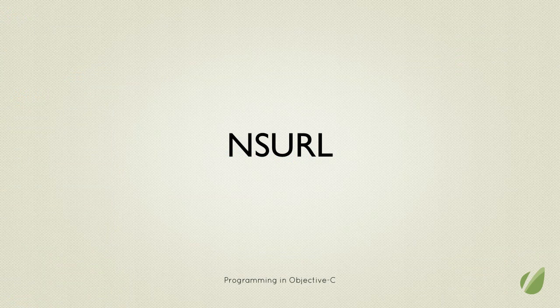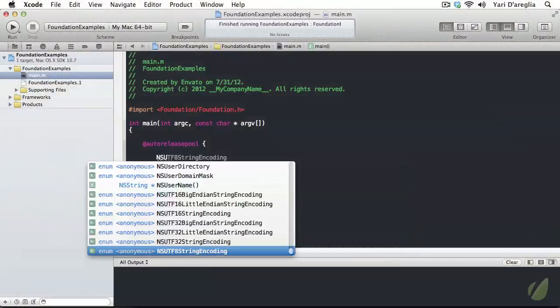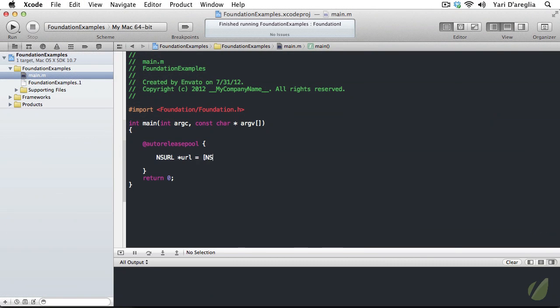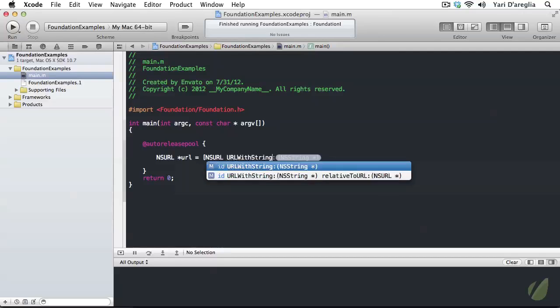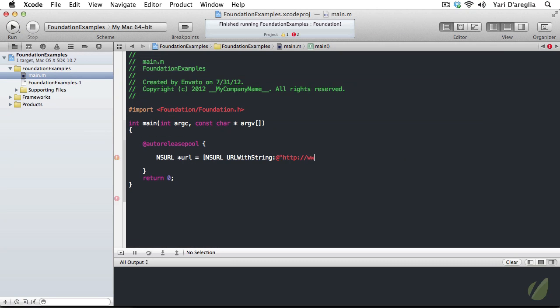Another really interesting class is NSURL, a class to define URLs like HTTP, FTP, and file paths. We have different ways to create an instance of NSURL, but for this example we simply create it from a string to use it later. We can use the class method URLWithString and define a web address with a string.